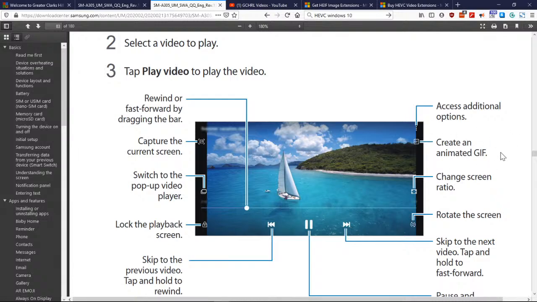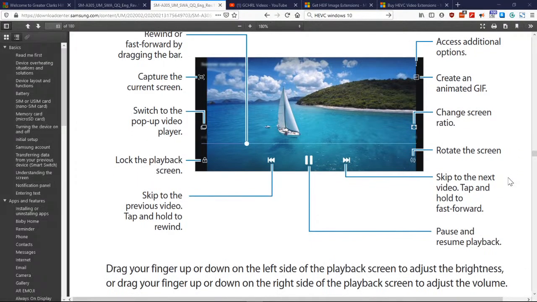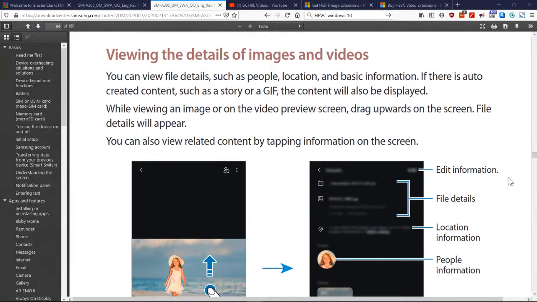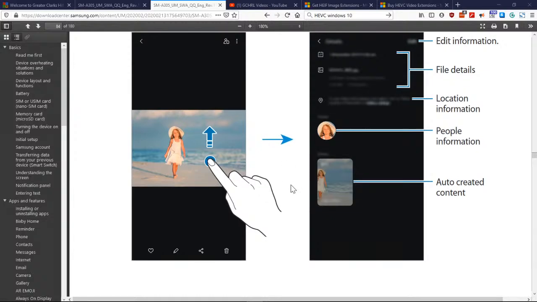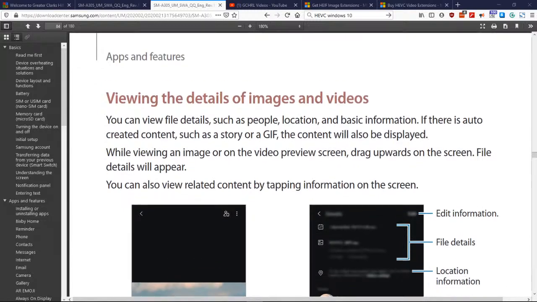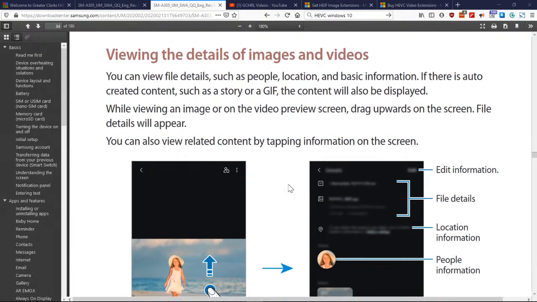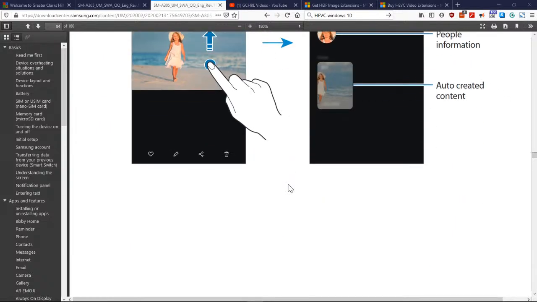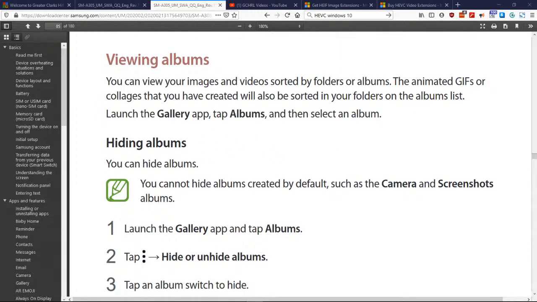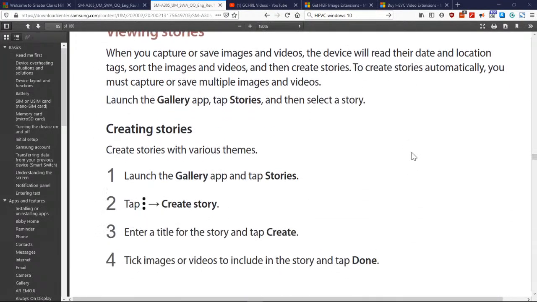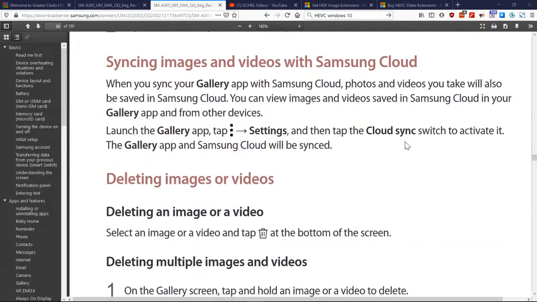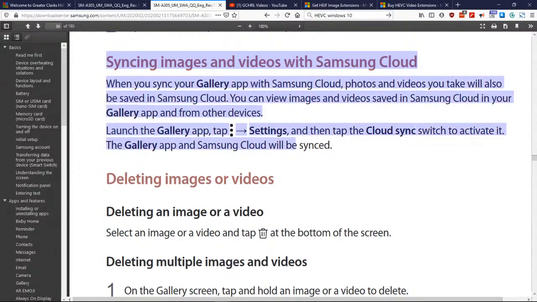What would be the big point about that? Well, you could actually text it to somebody. That's what the big point of that could be. Which would be pretty fun. This is about viewing our details of what our video is. There you go, a little bit of information. Oh, there's your creating albums. And this is their feature, the Samsung Cloud.